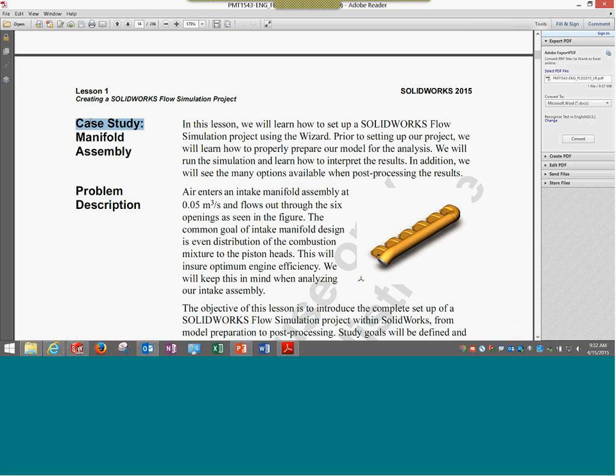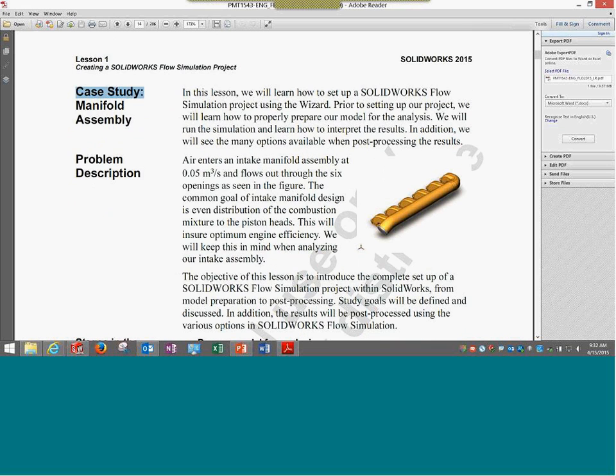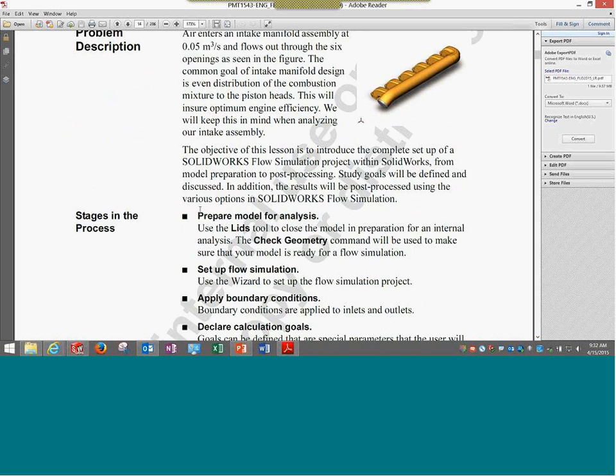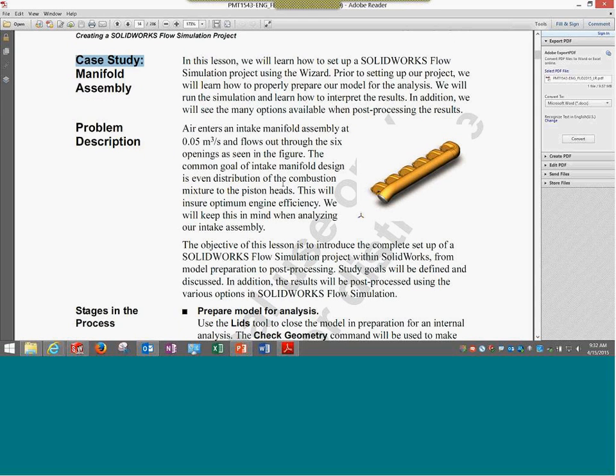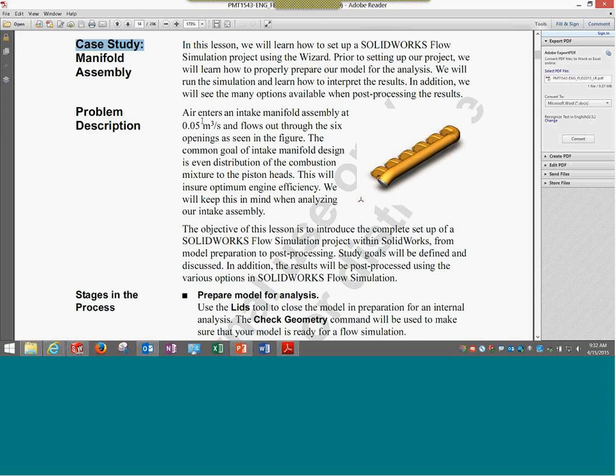All training manuals of simulation have a case study based approach, and in this case the case study has been described in this particular first page of this text. So quickly go through this. We'll start. Prior to setting up our project, we will learn how to properly prepare our model. The problem description is given below.